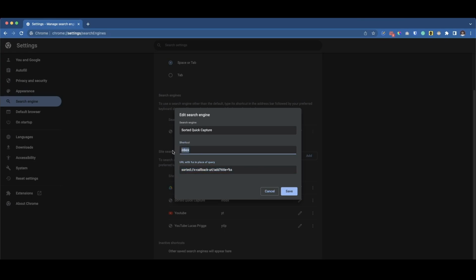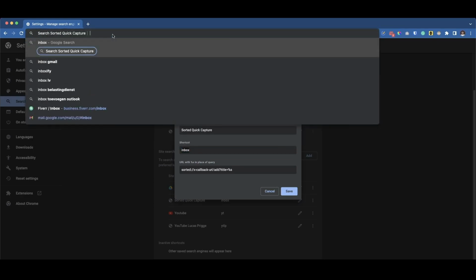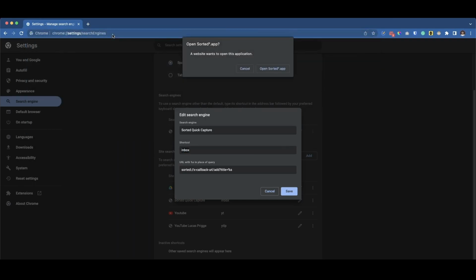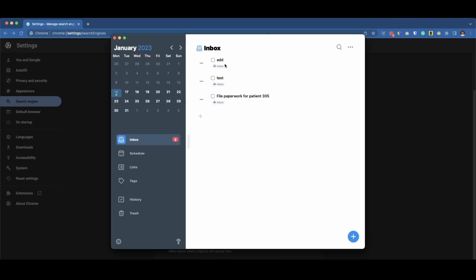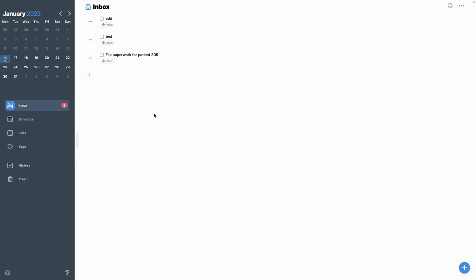Make sure that you memorize the shortcuts that you set up, and from there on, you can just press inbox or whatever string you've decided on and add anything you want. Open the app, and there it is. Now, these are some of the main examples for capturing on macOS. There's a couple more that require some more advanced workarounds, but I think for most people, these will do the job.